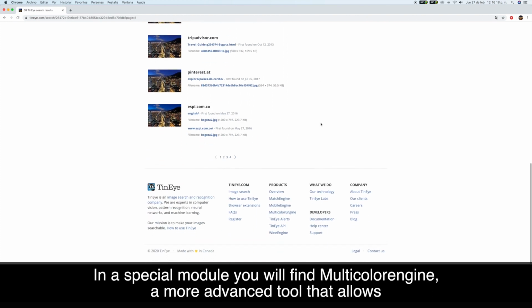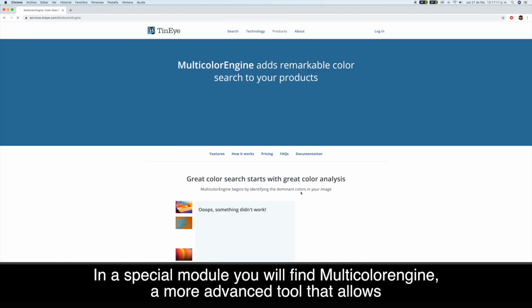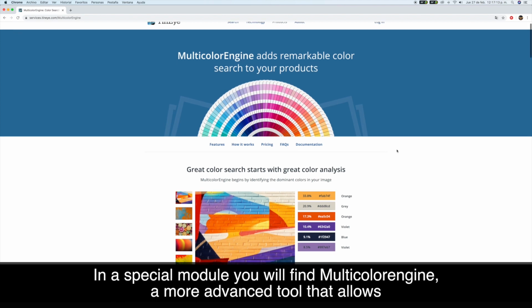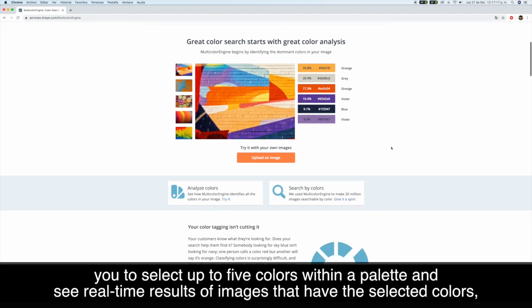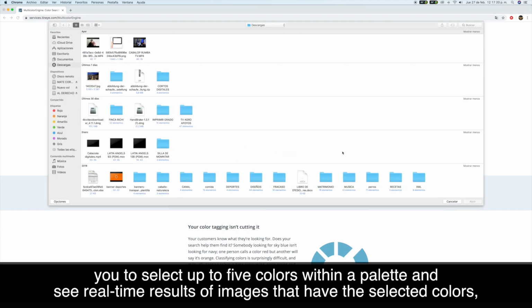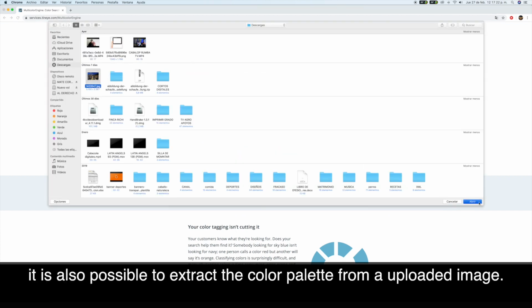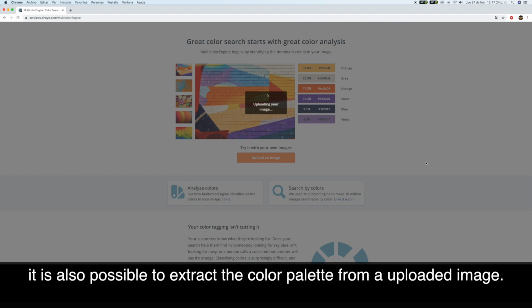In a special module, you will find a multicolor engine, a more advanced tool that allows you to select up to 5 colors within a palette and see real-time results of images that have the selected colors. It is also possible to extract the color palette from an uploaded image.